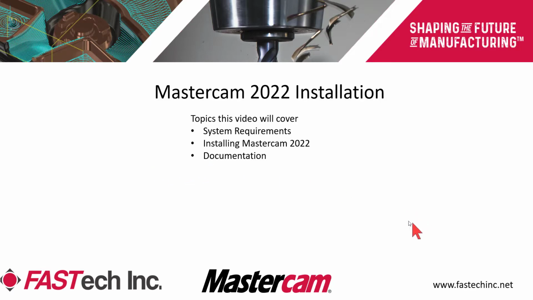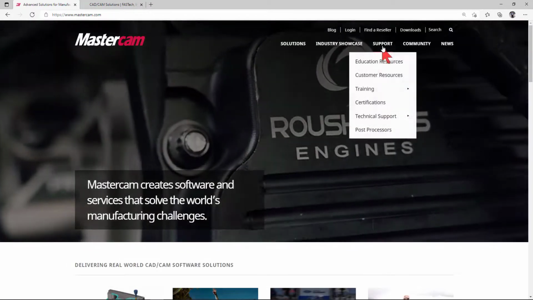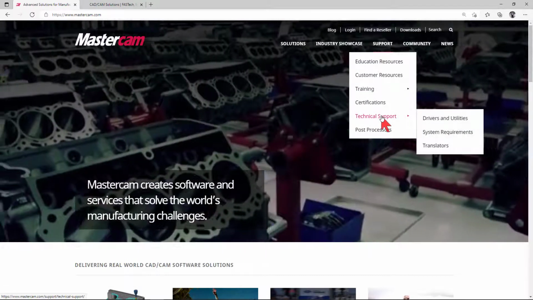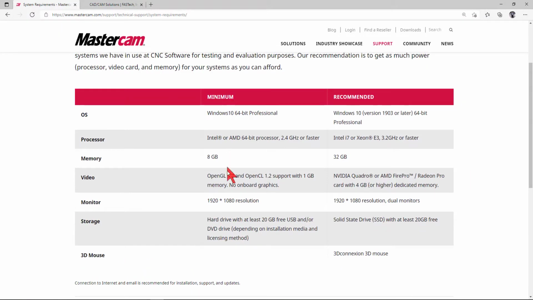So to get started, let's swing over to Mastercam's website, just www.mastercam.com for their official website. Then you can scroll over here to support, technical support, and then system requirements. You can view both the minimum requirements and the recommended requirements as well.